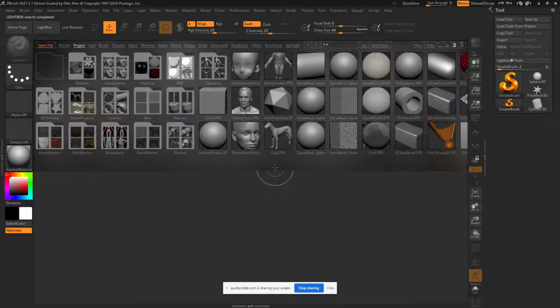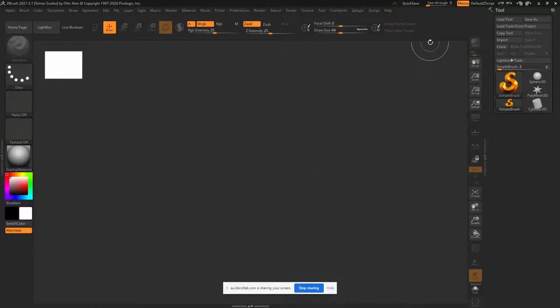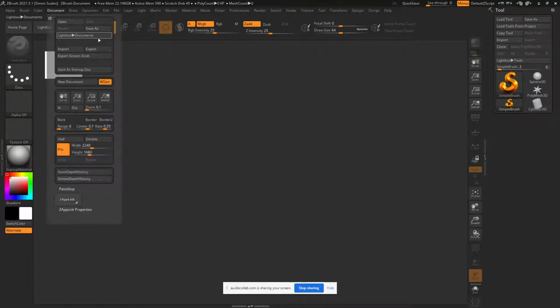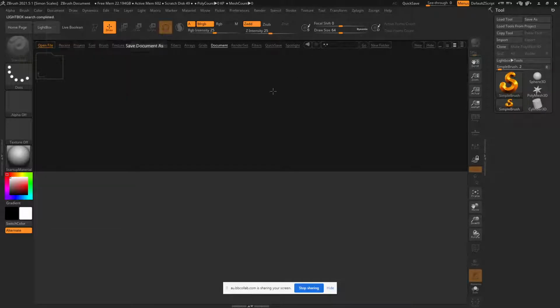Okay, so when you launch ZBrush, it's going to look something like this. This window is going to open. This is what's called Lightbox, which is basically ZBrush's internal navigator. If you don't want that, you just hide it and it will go away. If you want to get back there, go to document, Lightbox documents, and that will open it back up.